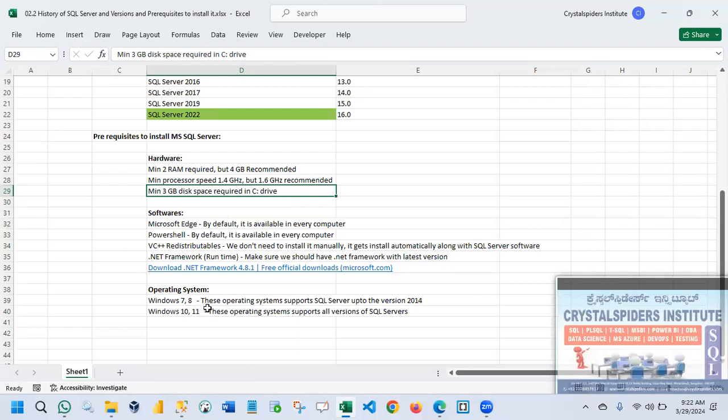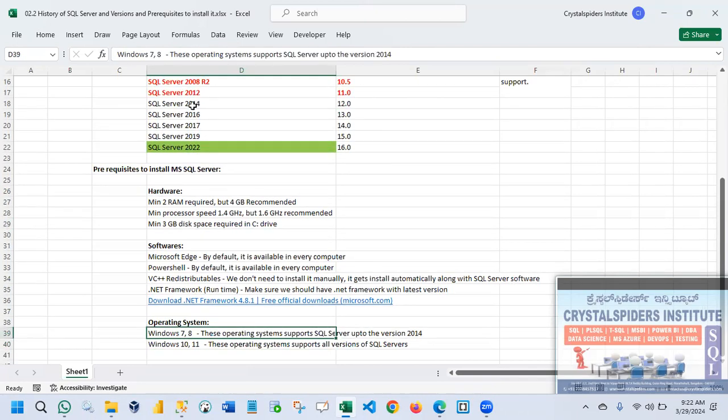And our operating system, based on what SQL Server you are installing, our operating system is 10 or 11. So you decide based on the operating system you have in your laptop what version of SQL Server we want to install. If you are having Windows 10 or 11, go ahead and install 2022. If you are using Windows 7 or 8, you can go ahead and install SQL Server 2014. Okay, so this is fine. Now I'm going to show you, my laptop is a Windows 11 operating system, so I'm going to install SQL Server 2022 in my laptop.